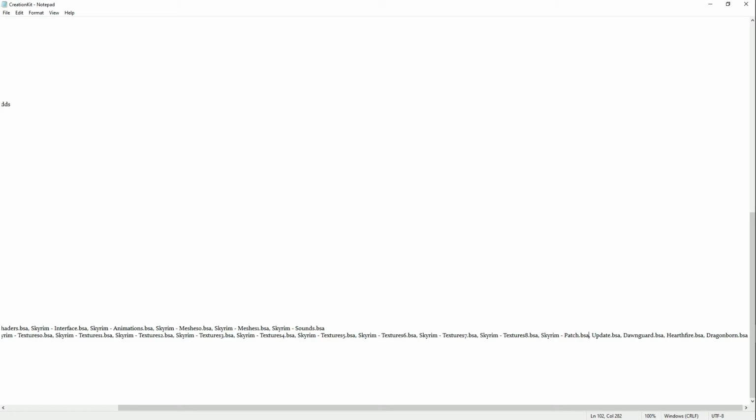After that, all you're going to want to do is put a comma, then a space, and then type in Update.bsa, put a comma, and it needs to begin with a capital U. After that, it will be another space, then Dawnguard.bsa, comma, again beginning with a capital D, then another space, then HearthFires.bsa with a comma, again with a capital H, and then a space, and then Dragonborn.bsa, and that's it. And of course it begins with a capital D.